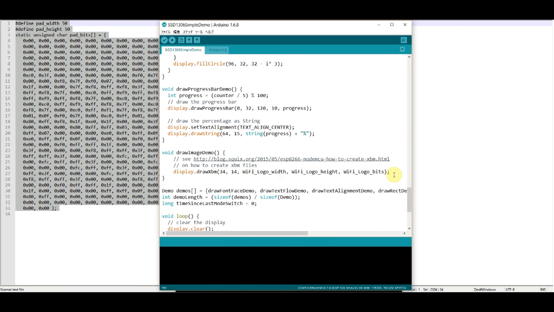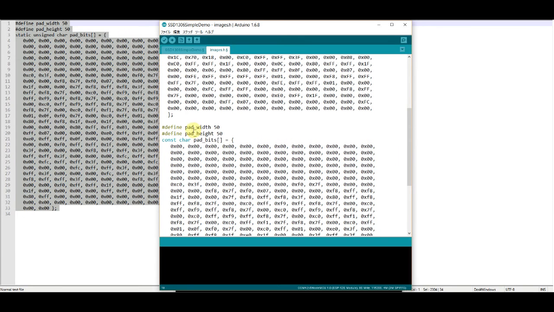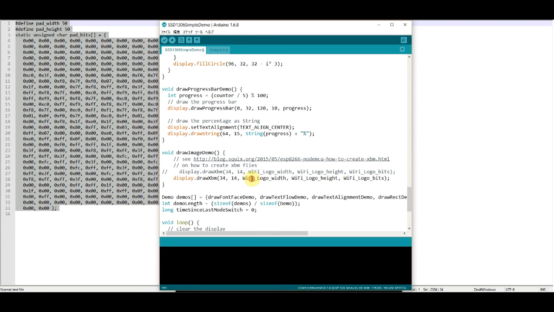Copy it and paste. The original is to be commented out, and change these three arguments to pad width, pad height and pad bits. So change to pad width, pad height and pad bits. I think that's it. It's over to make data and programming.